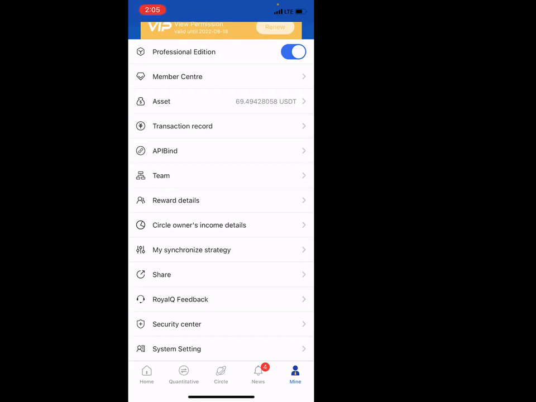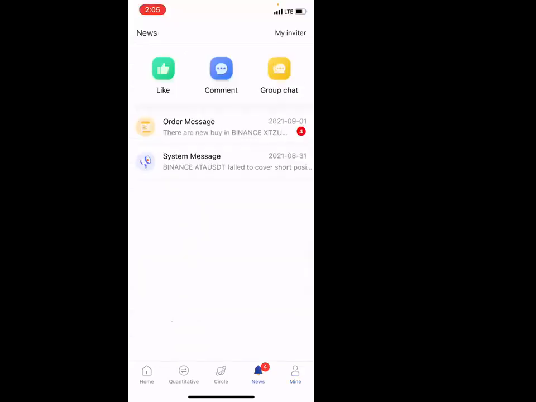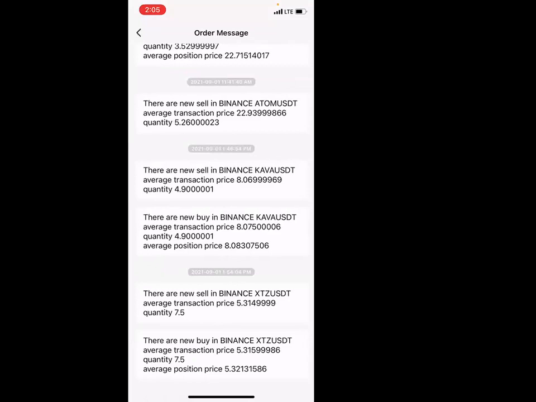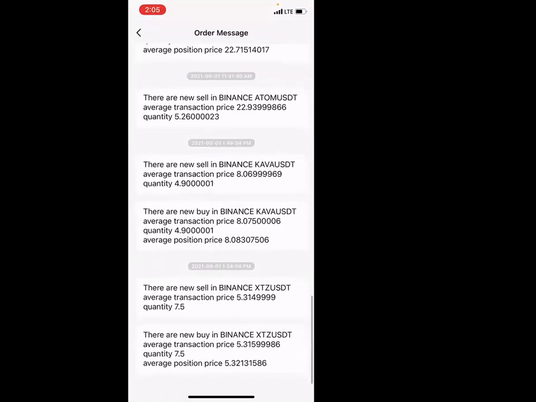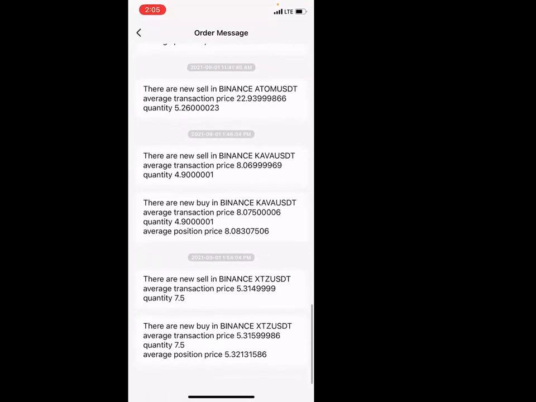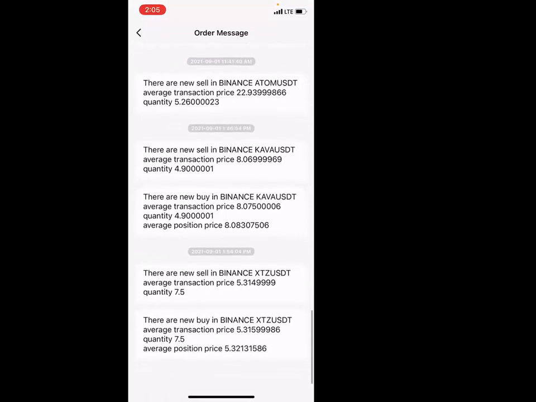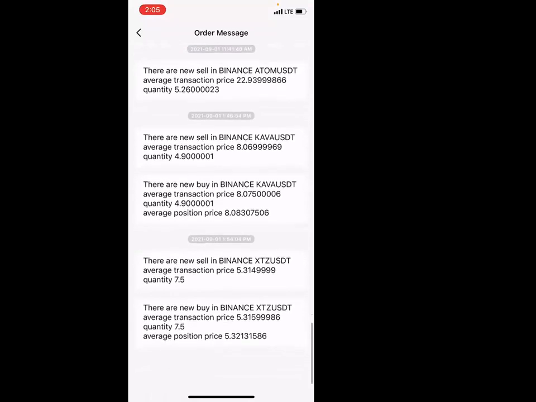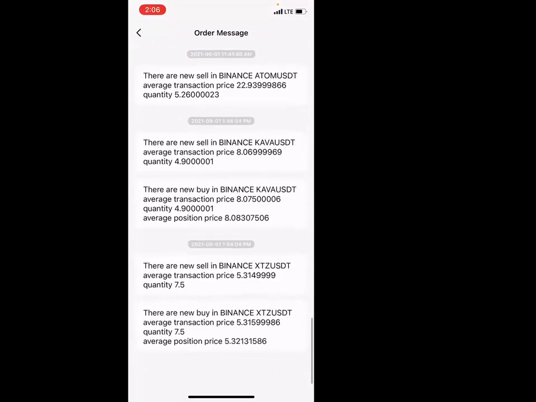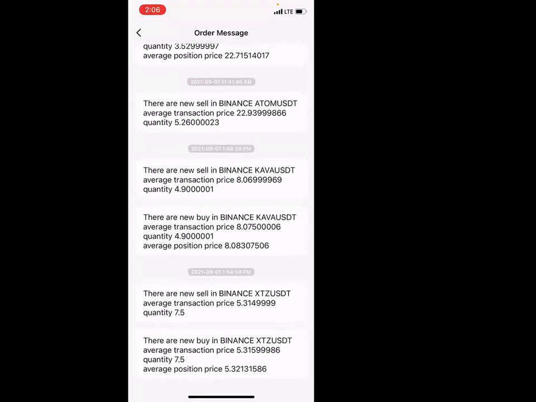Now, this is news. You can see news here. We are done with mine. Let's go to news. News is where you're going to be receiving notifications of all transactions, basic notification. You can see here, these are recent notifications. You can see there are new sales in Binance XTC, XTZ, USDT. It's telling me he sold and he bought. So news is where you're going to get what?